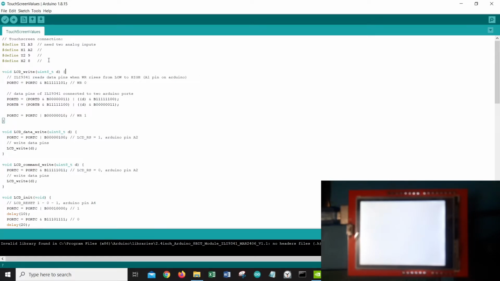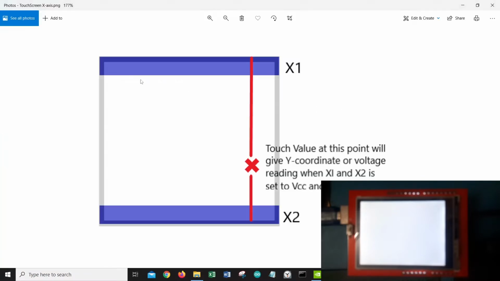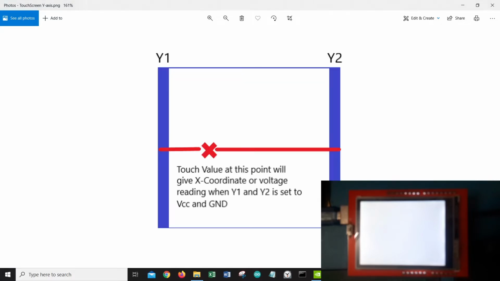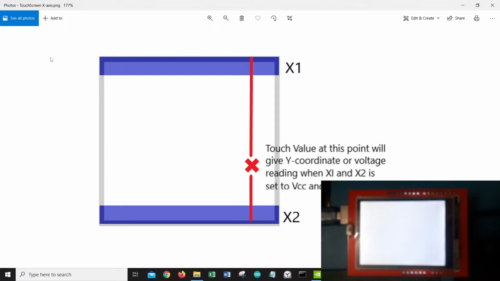In the first part of the code, we can see that I have defined a few pins. These pins are basically the pins that are connected to the LCD membranes. We have the top membrane and we have the bottom membrane. Let me show the pictures. Let's just say this is the top membrane, and on the other hand, this is the bottom membrane. So those pins which I have defined in my program just now will be connected to this X1 and X2.